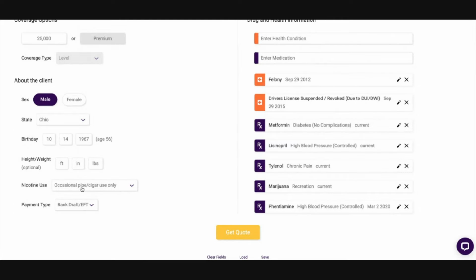And then nicotine use. So you can select between none if they don't smoke anything, of course, cigarettes, and other nicotine products, maybe like chewing tobacco. Maybe they only smoke the occasional pipe or cigar, and then other nicotine products, maybe like vaporizer pens and those sorts of things. The reason that this is important is because a lot of carriers, Mutual of Omaha being one of them, as of October of 2023, allows your client to smoke 24 cigars per year, but still qualify for a more preferred rating class rather than paying as a tobacco user, which can be 2 to 3 times more expensive for the same face amount.